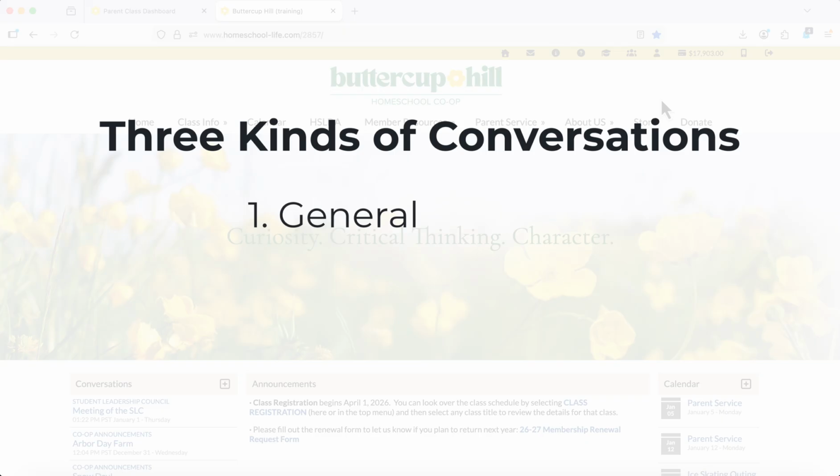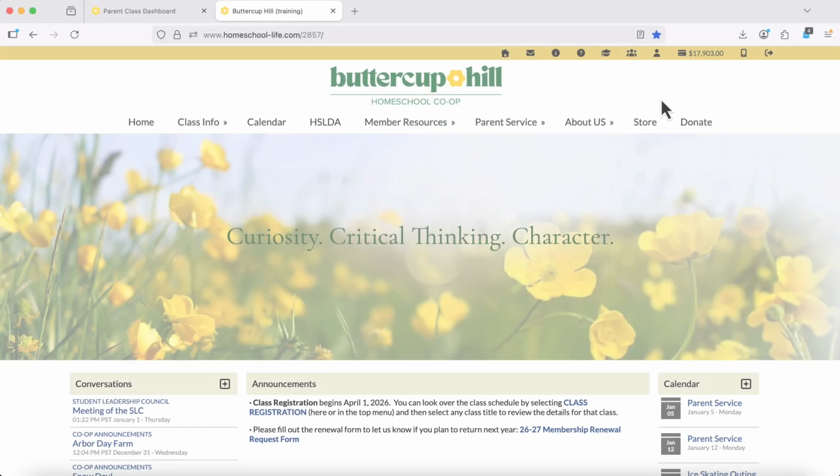The first is general. These are created by the website admin for general member use. They could be secure, which means they could be limited to a certain subset of families, or they could be available to all families. They also could be set to be moderated or not moderated. The second type is side conversations. These are created by individual members to communicate with each other. And the third is class conversations. These are visible only to the instructor and the families who have a student in the class.